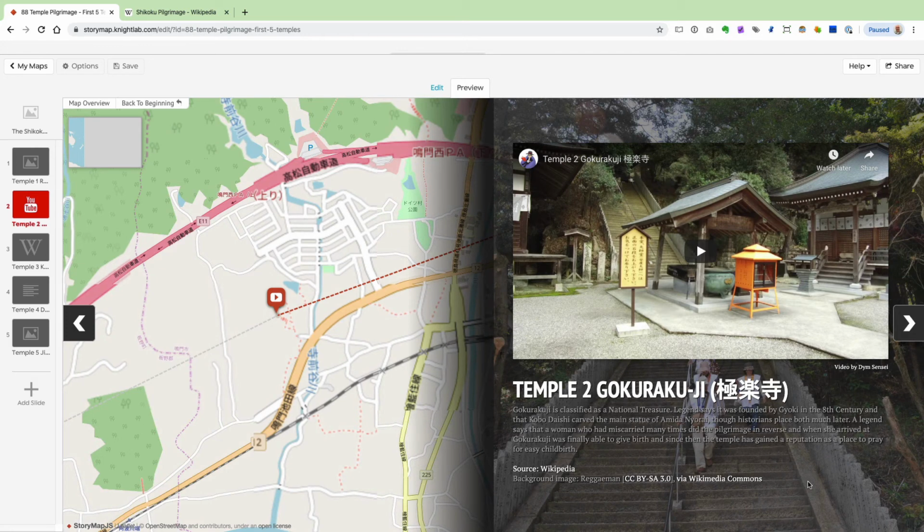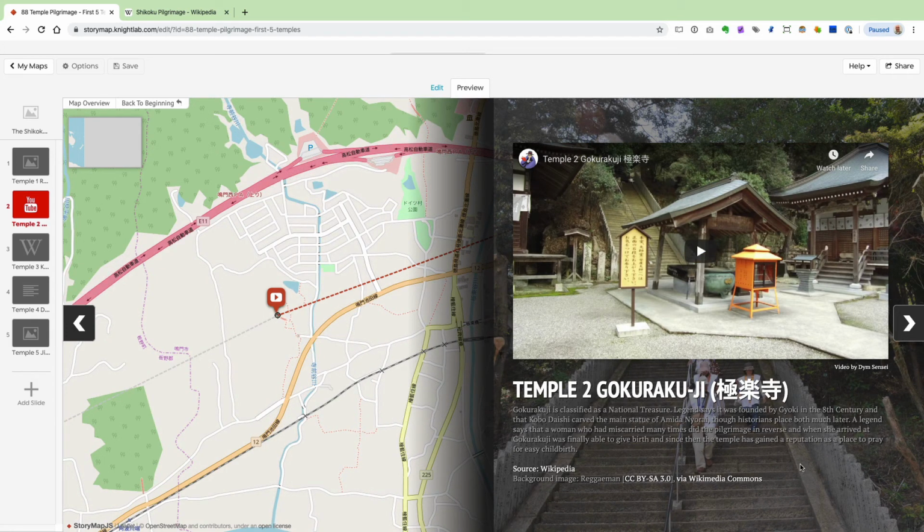On this slide for Temple 2, I've added a YouTube video and a background image. So a couple of things to notice here. When you add a background image, you should be aware that the text you add in the text editor is a little bit more difficult to read. Now, you might be fine with that, but just be aware of that.